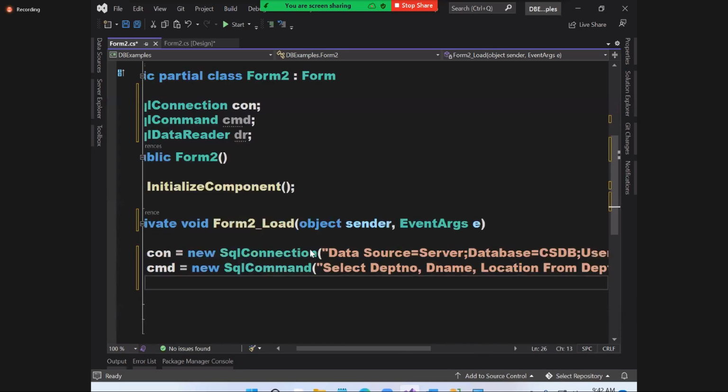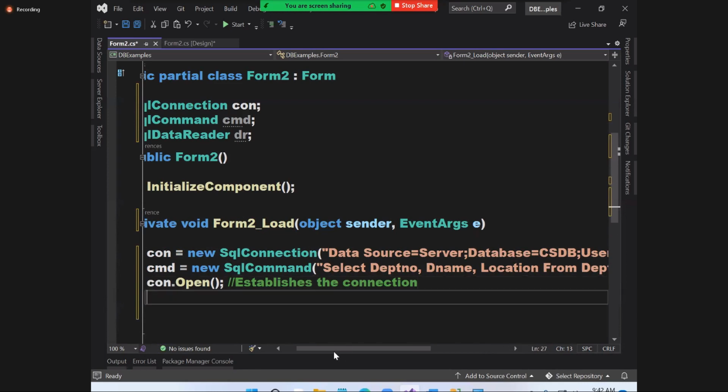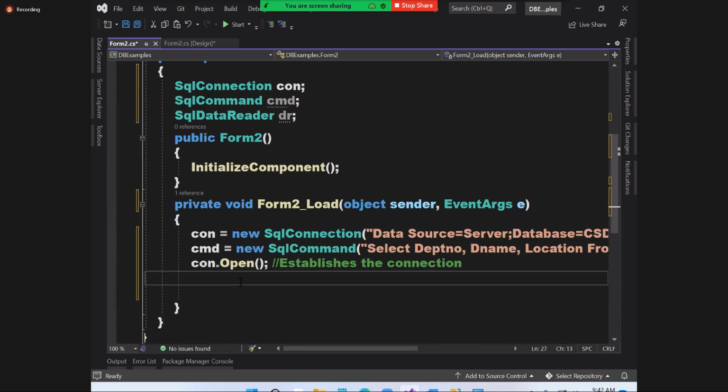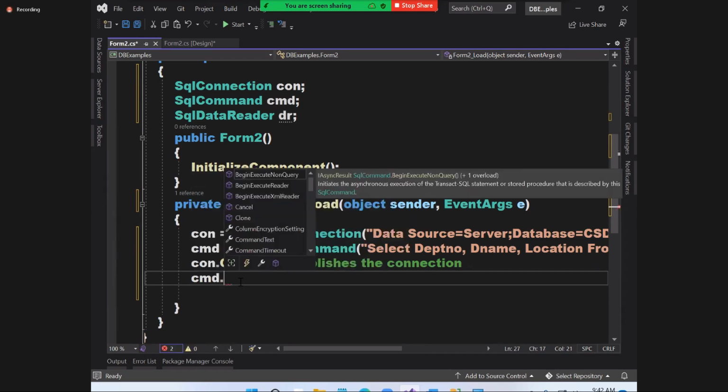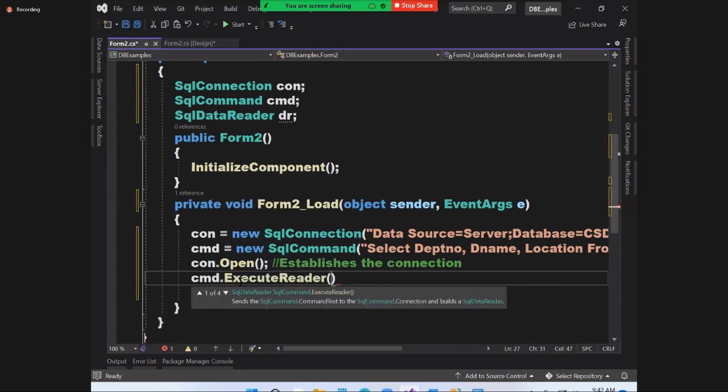Now, what next? con.Open. This establishes the connection. Once the connection is established, I want to execute the statement and load the data. How to execute the statement? cmd dot, call the method which is suitable now. What is the method? ExecuteReader. This executes the statement.